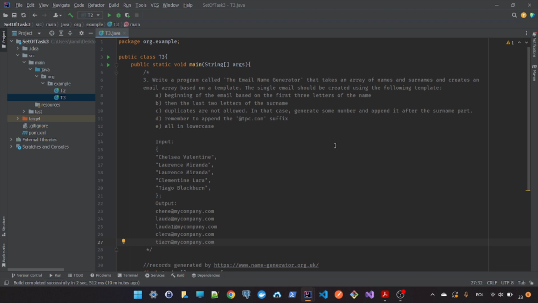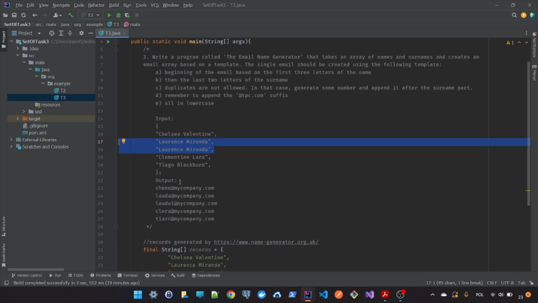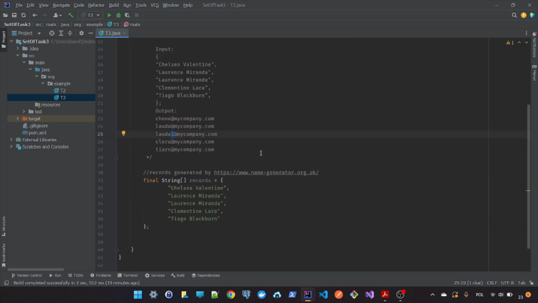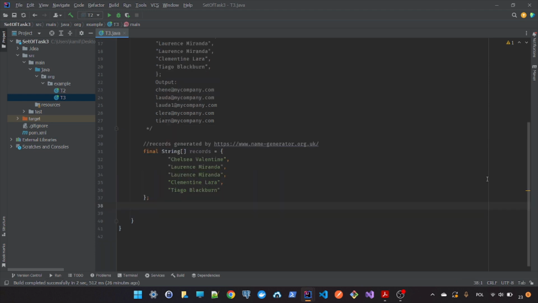Okay, and here we've got an example. So input. Please notice here we've got the same name and surname. And here we've got an output where here's the difference, the generated number. Okay, and also I've prepared the array of records with names and surnames. It's generated by namegenerator.org.uk.